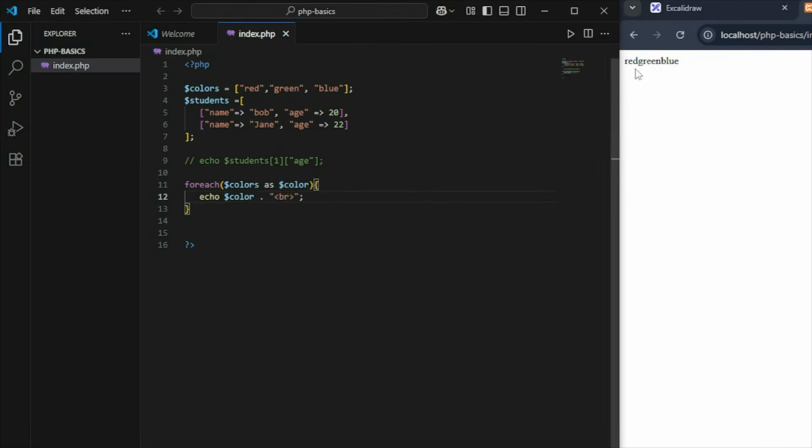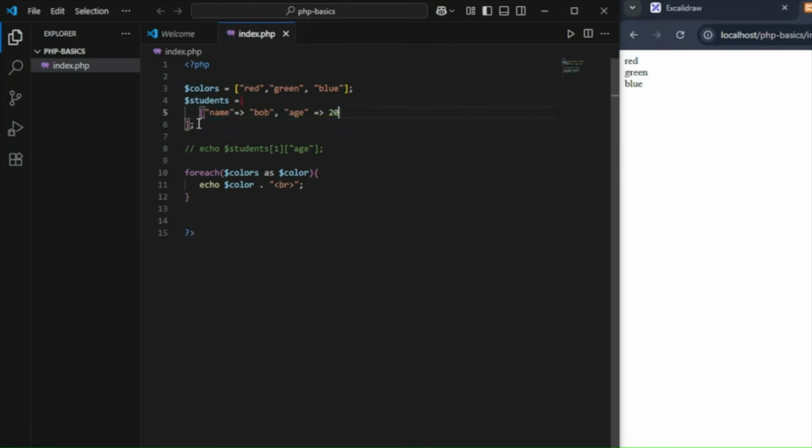But if we do this, it will give out red, green, and blue. Now that is for looping through an index array. But if we have to loop through an associative array, there's a different method for that. Now let's leave this multidimensional array and create a simple array. Okay, if we create a simple array using this name, so this is an associative array.